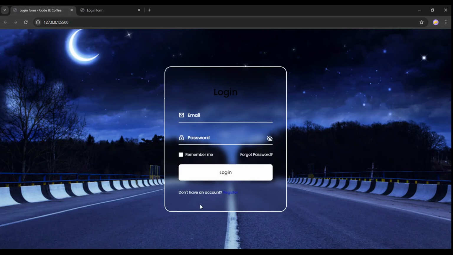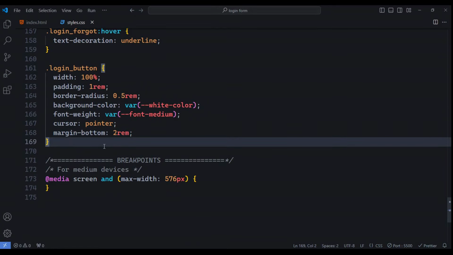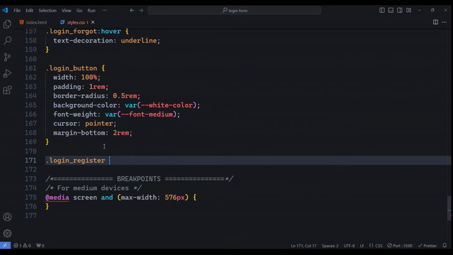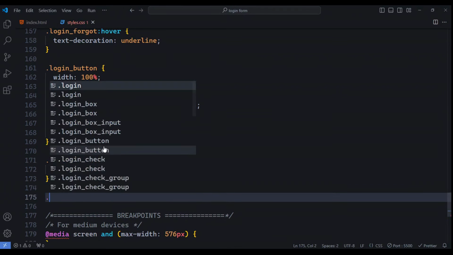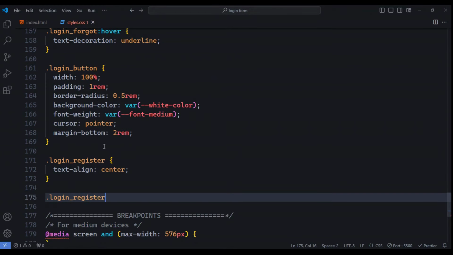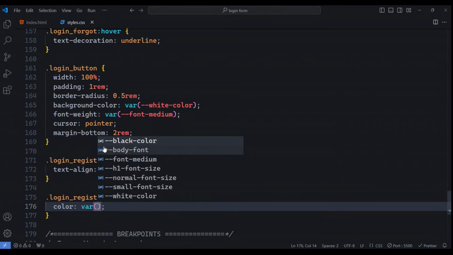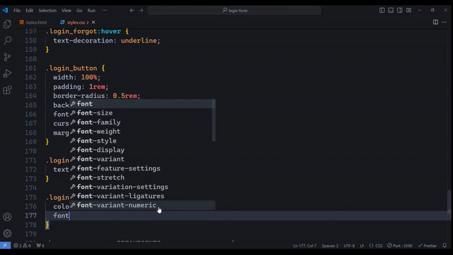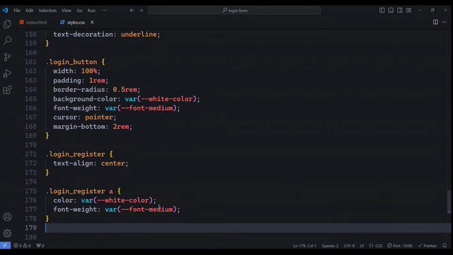Now, we will align this text to center. After that, select anchor tag that is inside login underscore register class. And first change its color to white color. Then, font weight to font medium. Now, let's add hover effect to anchor tag.